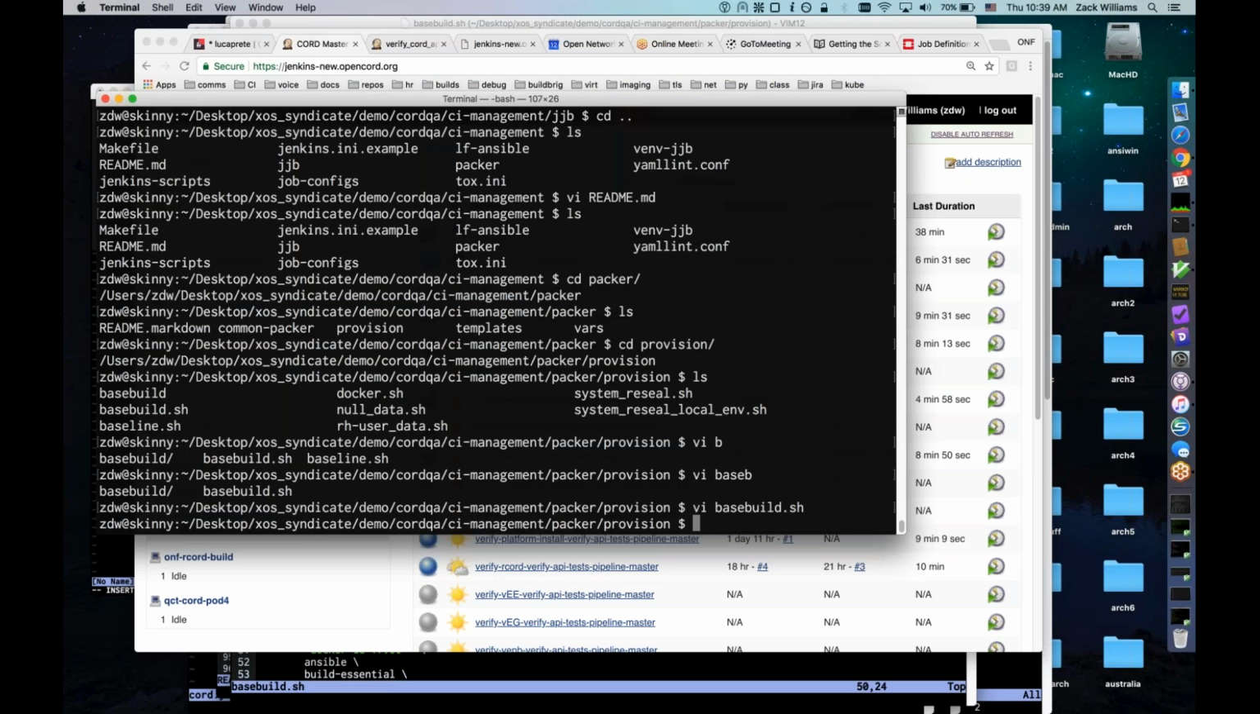So I think that's pretty much the extent of the changes that I've implemented in the last week or so. Are there questions?